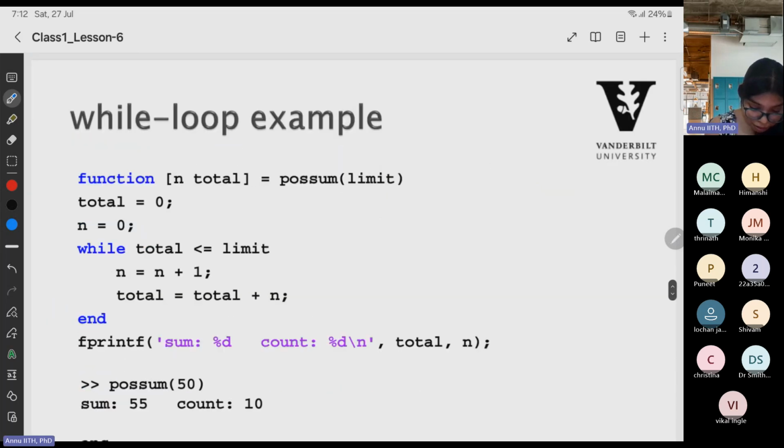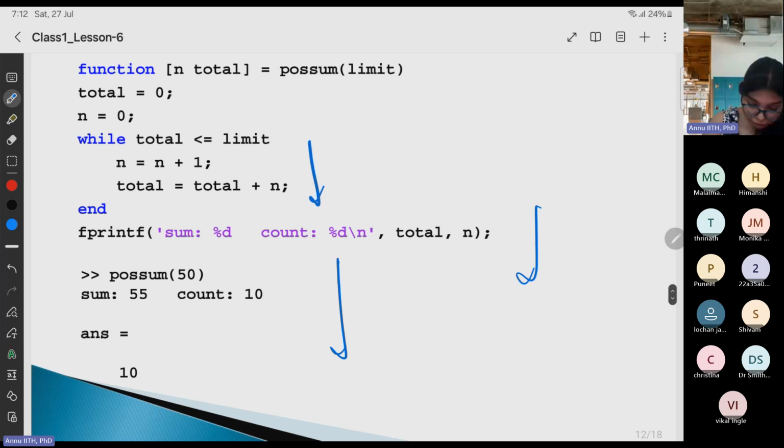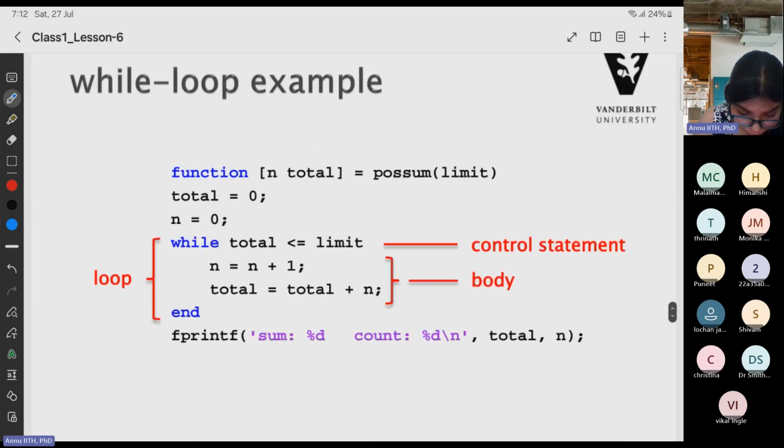So for the while loop example, we will also see the function with n and total, and the example it gives if you put it in the command window. Your job is to check it in MATLAB. Today my aim was to brush up your concepts in MATLAB, how to write the basic code in MATLAB. That's why I'm doing it like this.